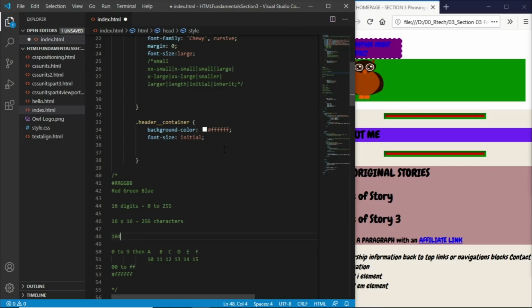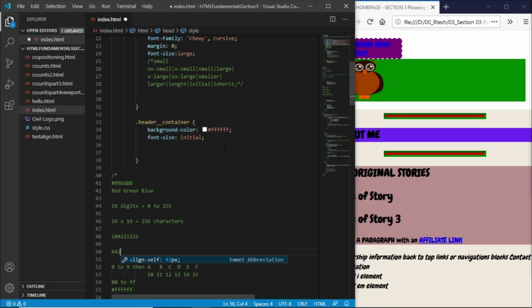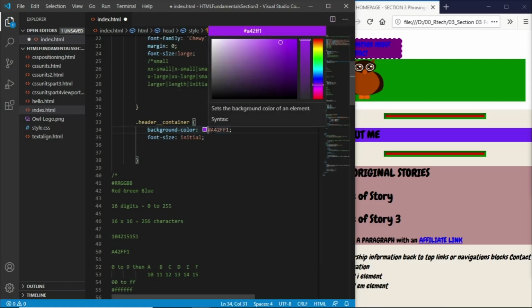And if we have the numbers 215 and 151, you would see there are too many characters. Unlike if we use A4, then let's say we have 2 and F, and then let's say we have 15 and 1. If we go and place that here, we get this color combination, which is A4 2F F1, which is similar to a purple color.